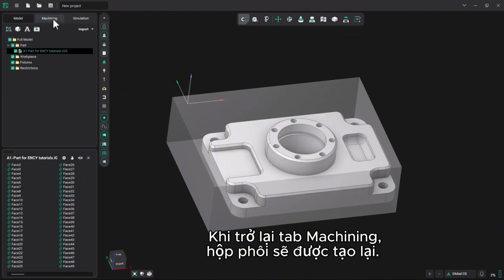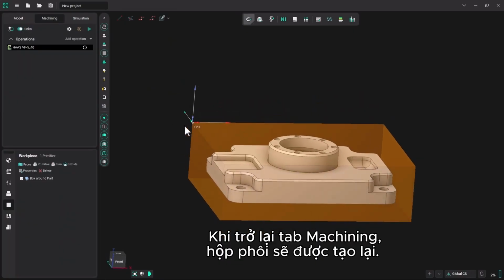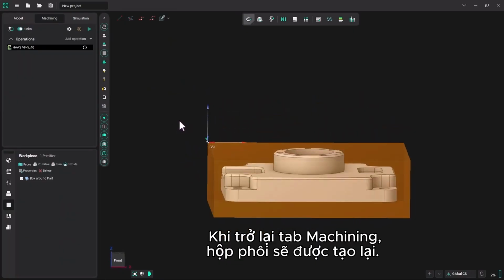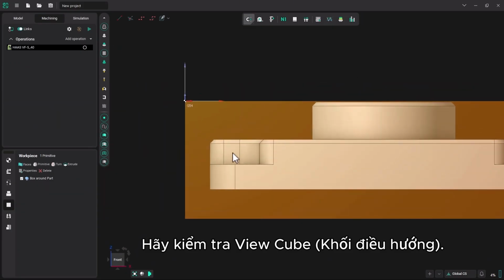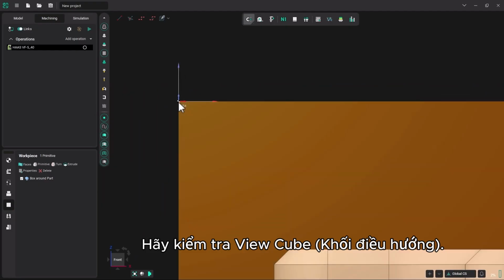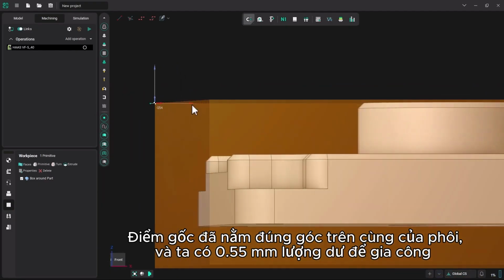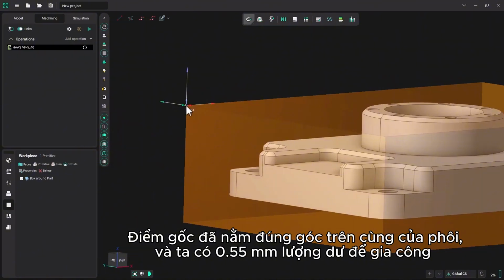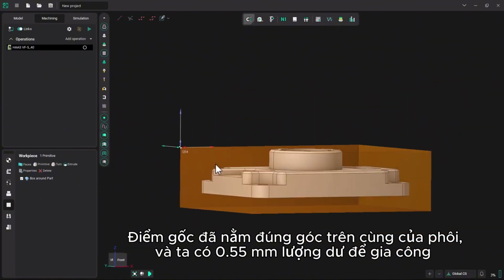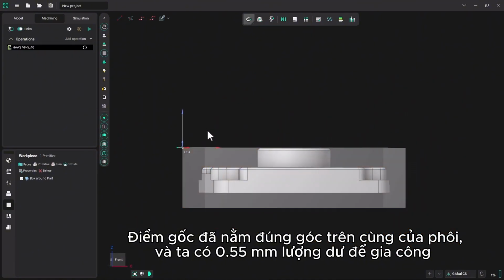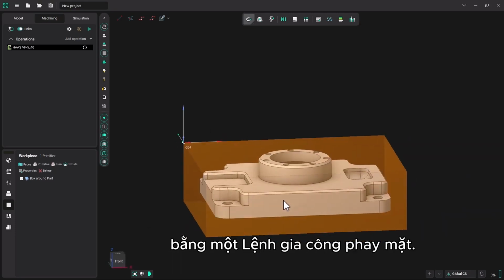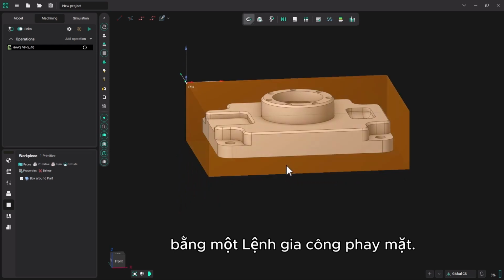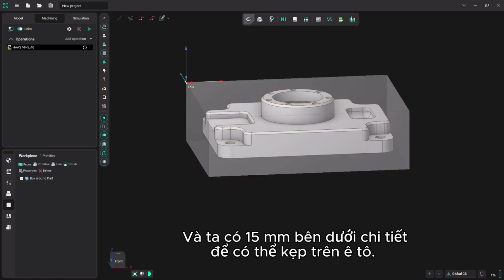Now, when we go back to our machining tab and the box regenerates, we can tell. Let's check the view cube here. And we can tell we are right up at the top of the stock and at the back corner. And we have 0.55 millimeters that we can take off with a face mill operation. And we have 15 millimeters below the part that we can hold on to in a vise.